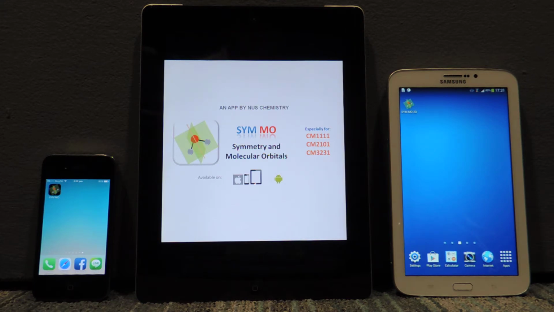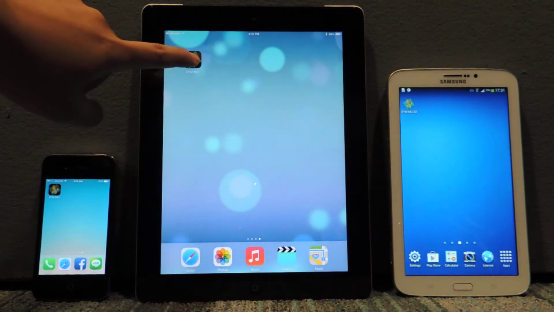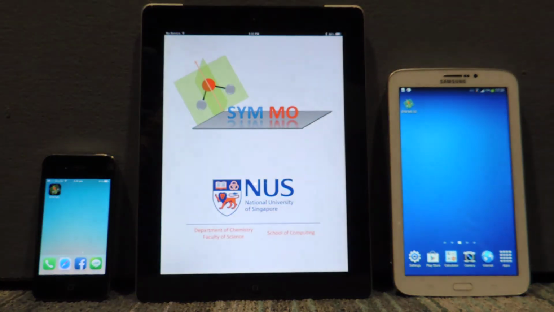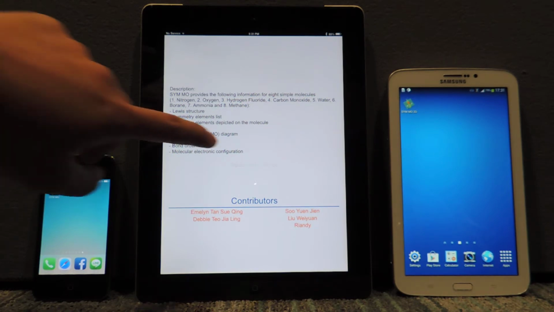Sym Mo was created to supplement the learning of symmetry and molecular orbital theory, which is taught in CM1111, 2101, and 3231. Let's have a look at how it works. Sym Mo presents the symmetry and molecular orbital information for 8 molecules. The 8 molecules are chosen as they cover the various point groups. This app was developed by the Department of Chemistry and the School of Computing at the National University of Singapore.